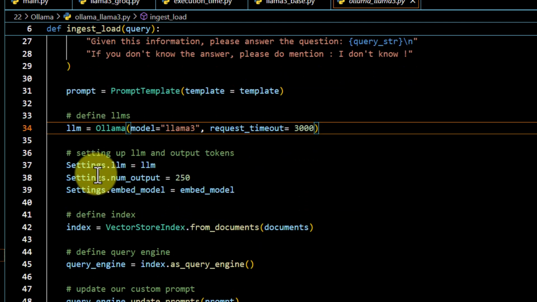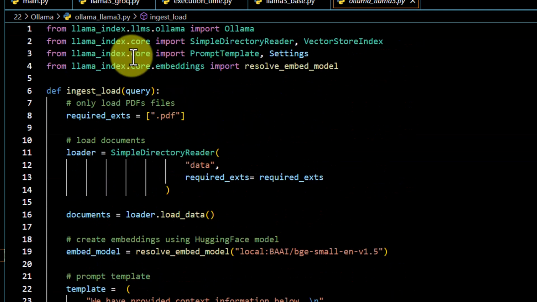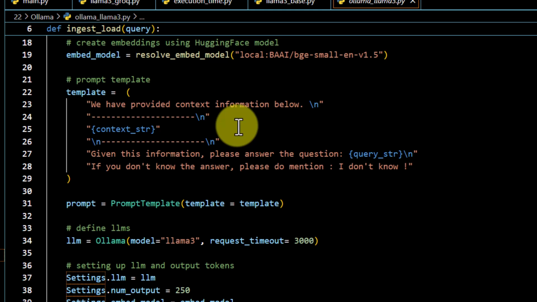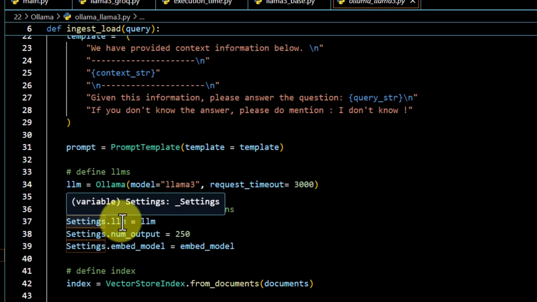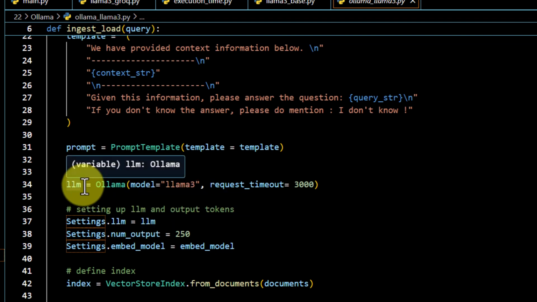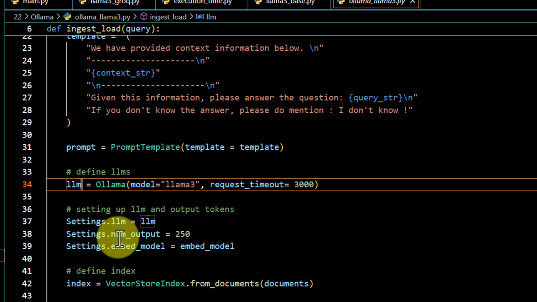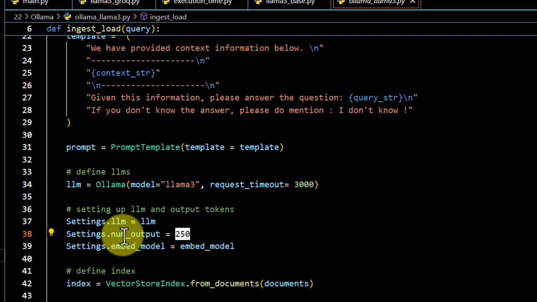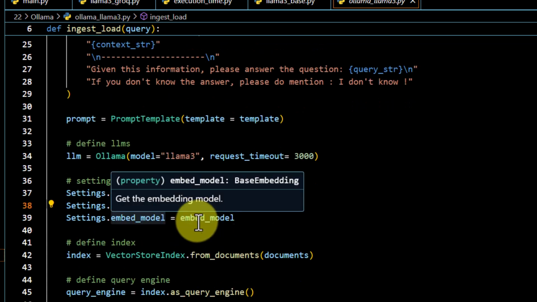So I'm using this settings over here. This settings is also coming from LlamaIndex.core. This settings should help you to define a parameter on a global level. So here I'm just calling settings.llm and defining the LLM which I have defined over here. Then I'm also setting the number of outputs. So if you want a descriptive output, then you can just tune this parameter based on your need. This is num_output. And then we do have the embedding model also, which I'm passing over here.